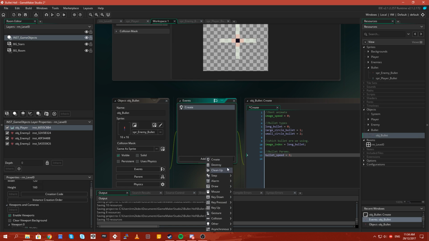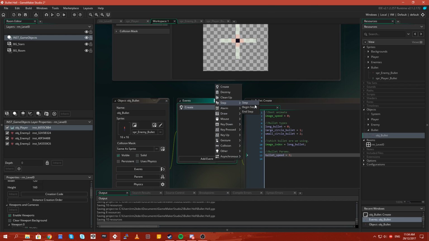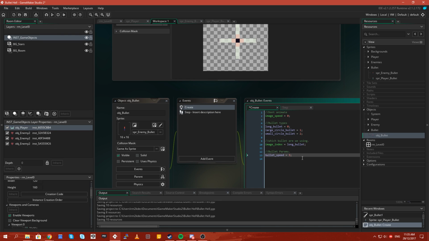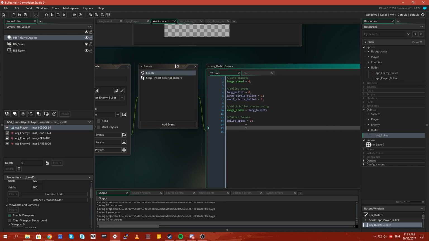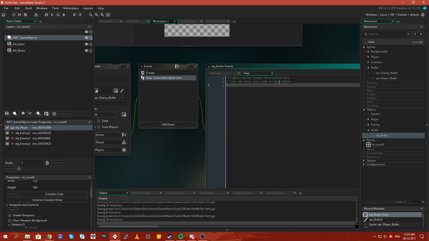And then we add a create event, a step event, and we need the bullet. The other thing we need is a bullet direction, because bullets can move in any direction. So we'll just say bullet_direction equals. Now, 0 is to the right, I think, so 90 in Game Maker is down or up. Either way, we'll soon find out.